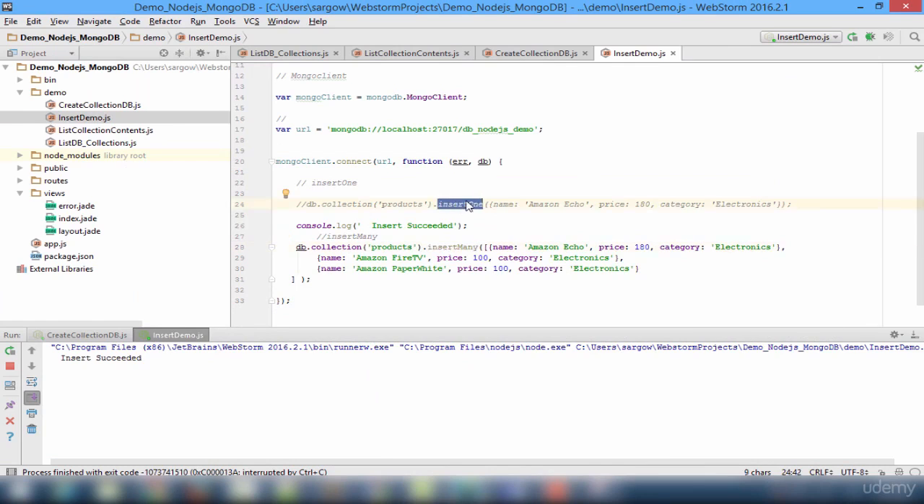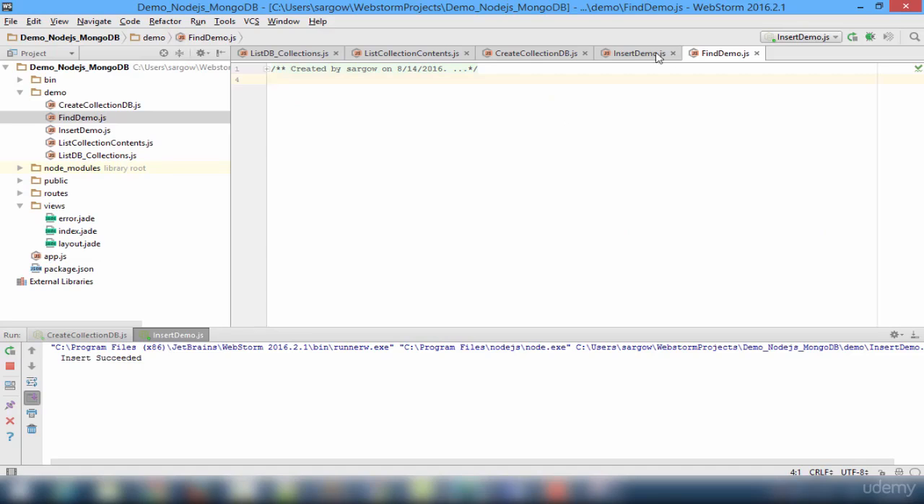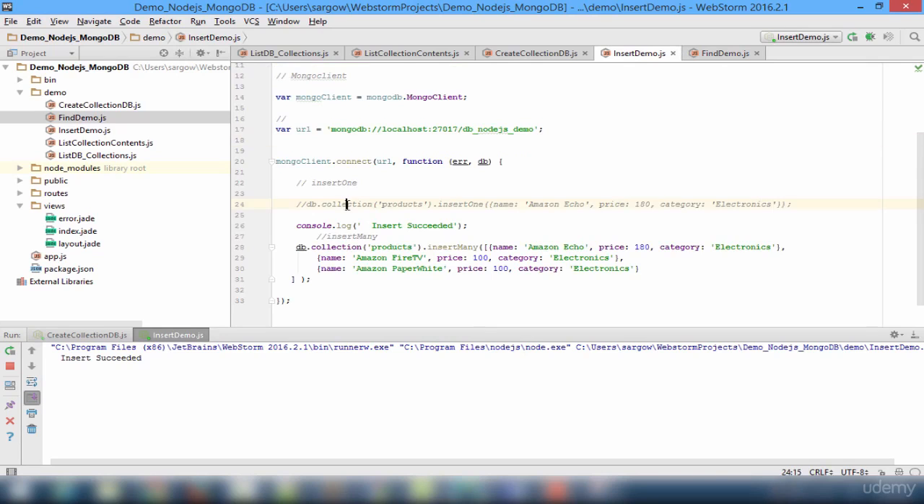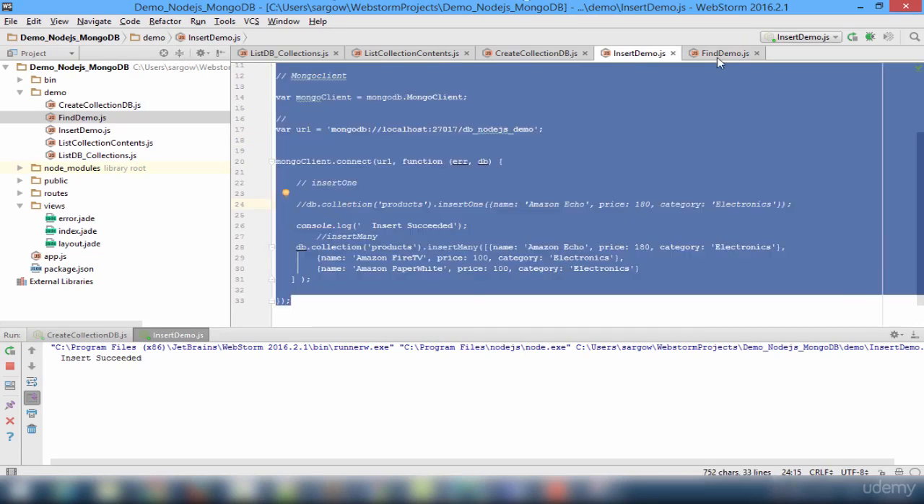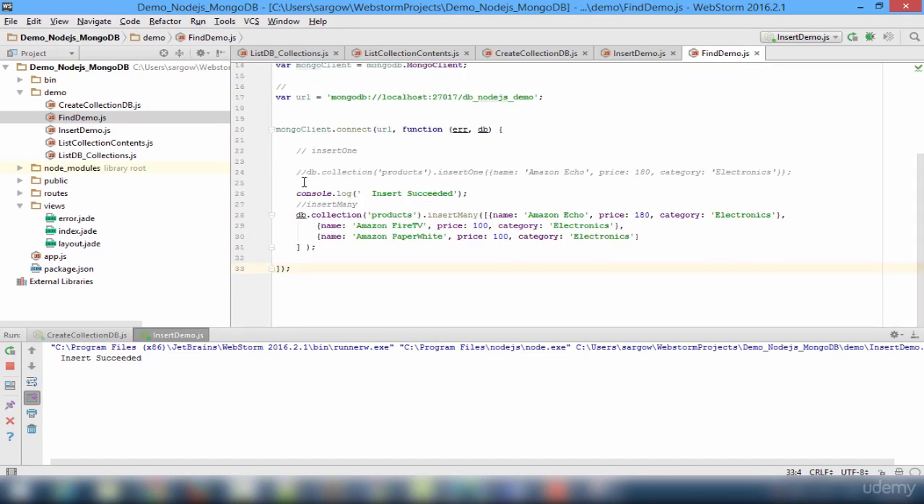So let me do that now again. To Mongo Booster. We got multiple inserts using insert many. So this is a way to insert a single document and to insert multiple documents. Now to the next one in our demo list, that is find and find with query.